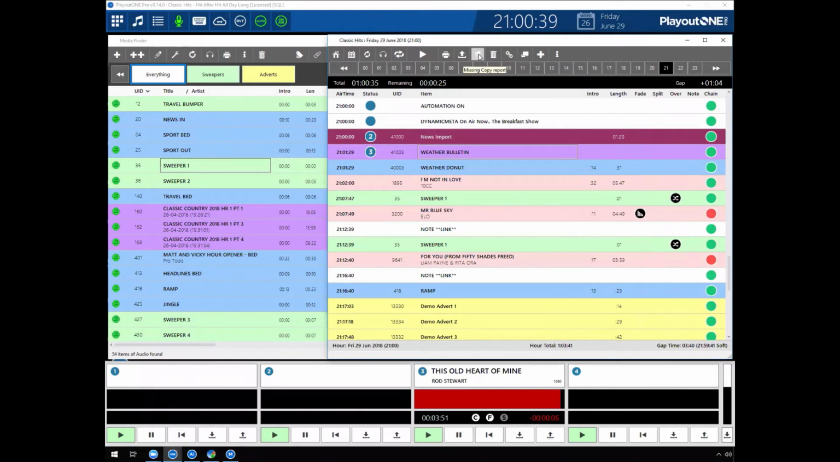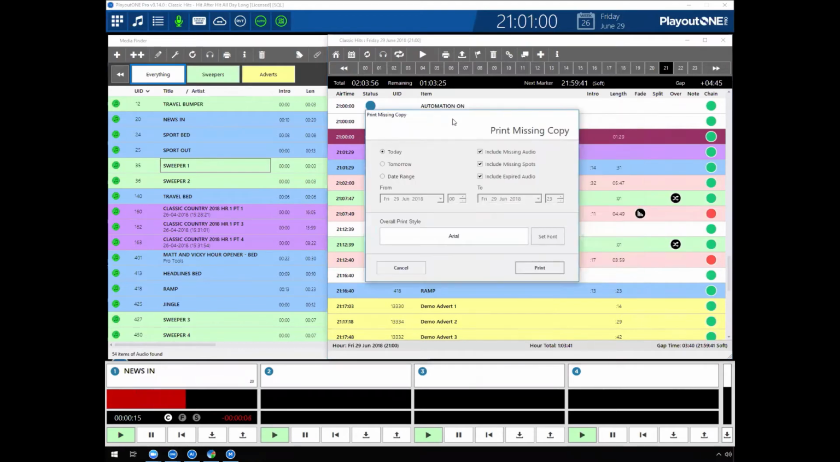One of the things you may need to do on a daily basis is check to make sure everything in your log that you've scheduled actually has audio attached to it. And in the past, you may have just looked for an audio icon this side. You may have just gone on a wing and a prayer and hoped that there's audio in it. You can actually now run a log. If you hit this little button here, you'll get a print missing copy report. What this does, based on date ranges and also based on which elements you want to check, it will quickly run through the log that you have to make sure all of your items actually exist. I'm hoping when I push print, all of the audio on the log is in the system.